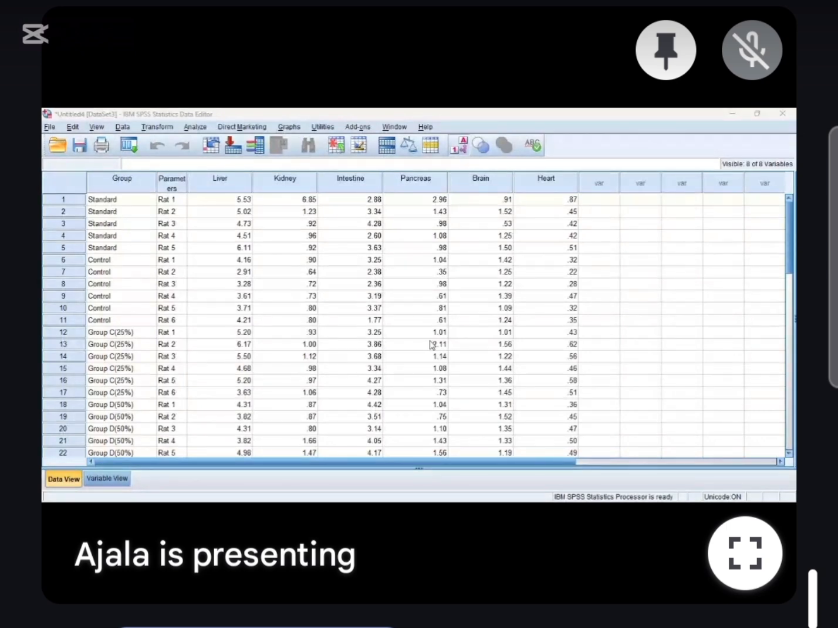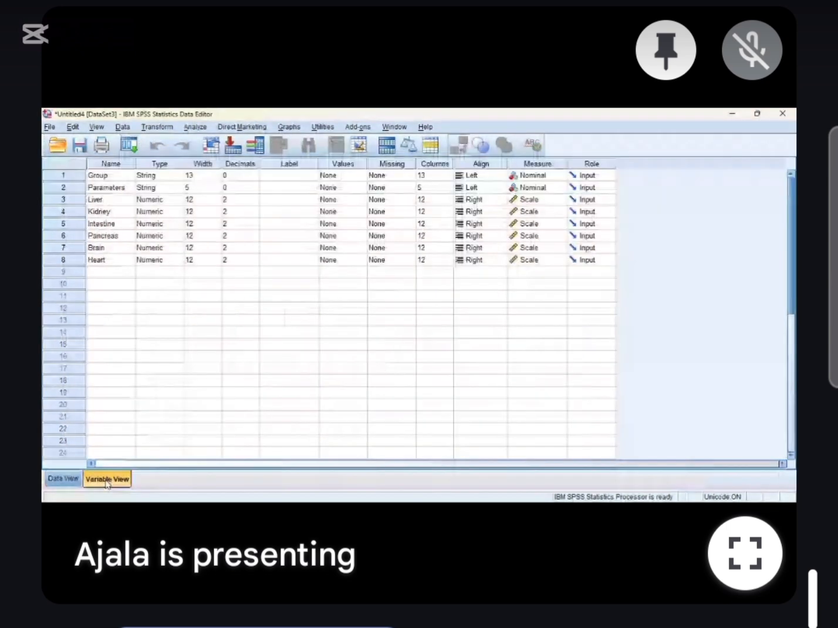So after you input data and you want to start to analyze it, you have to first check, does this data actually make sense? Will it be able to do certain things I need it to do? So for us to be able to do that, this is the data view. Let's check the variable view to see what it looks like.